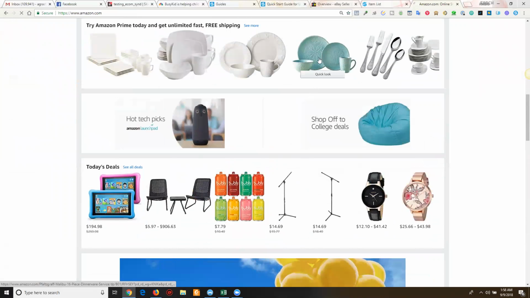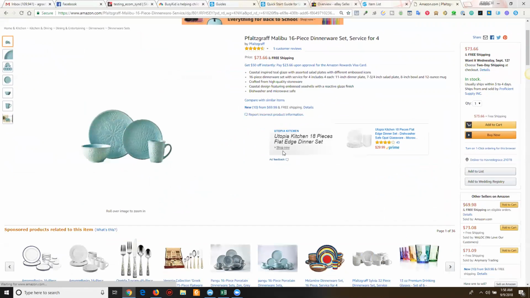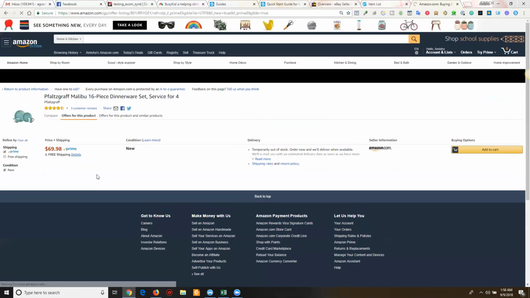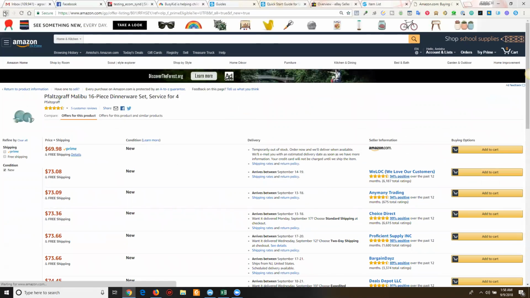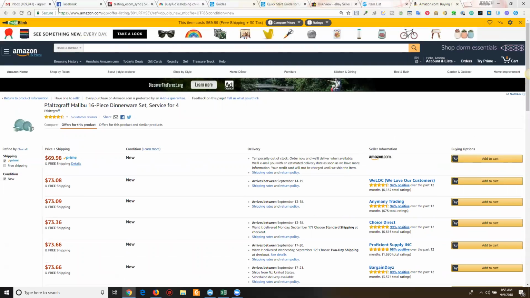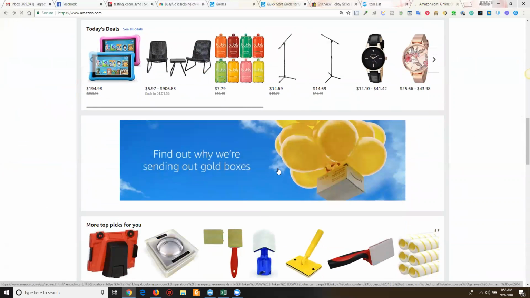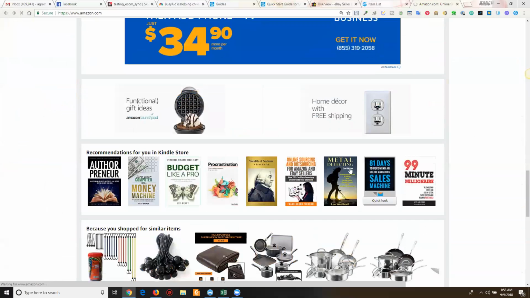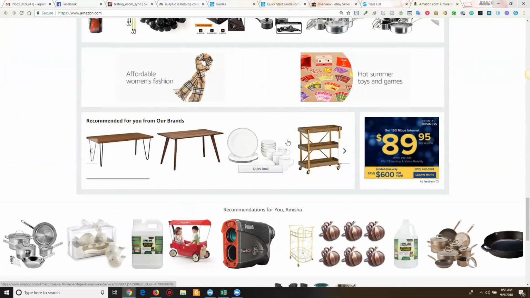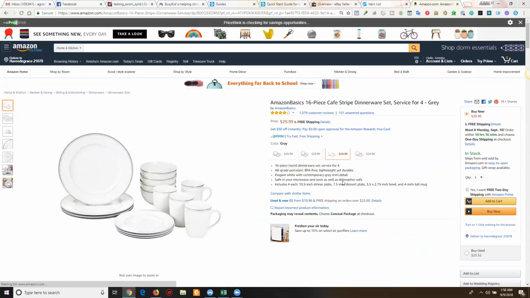And try to find something. Okay, here's something. Trying to look and see if it's available with Amazon fulfillment or Prime, and it's not. It's only third-party merchant, so I don't want to list that item in particular. So I'm going to go back. Trying to find something simple. Okay. Here's an item that I can list.